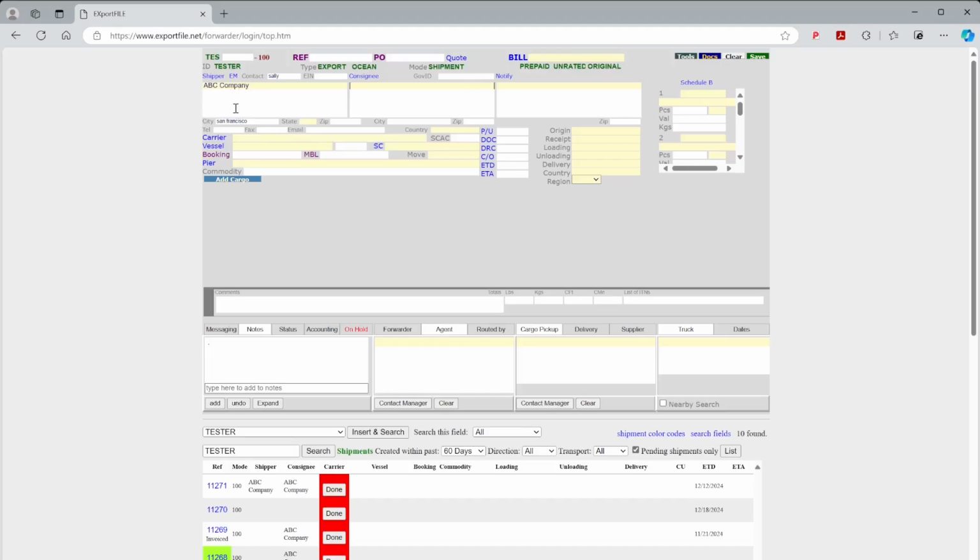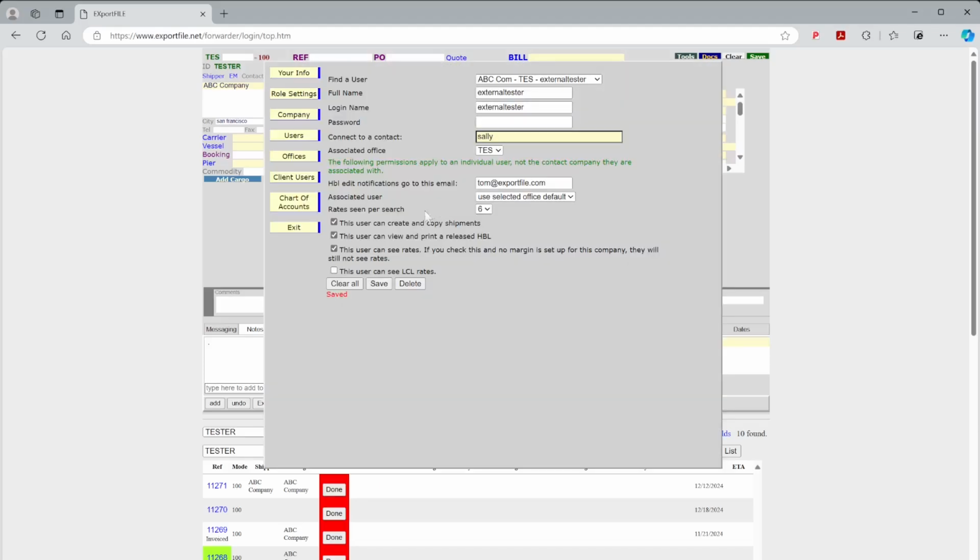So now, for example, the shipper, and this is ABC Company, and now Sally, when she logs into the client application, can come view the shipment. And depending on some of the other things you may or may not have checked off, she may be able to view an HBL, for example. And I think we've covered everything here in the admin section.